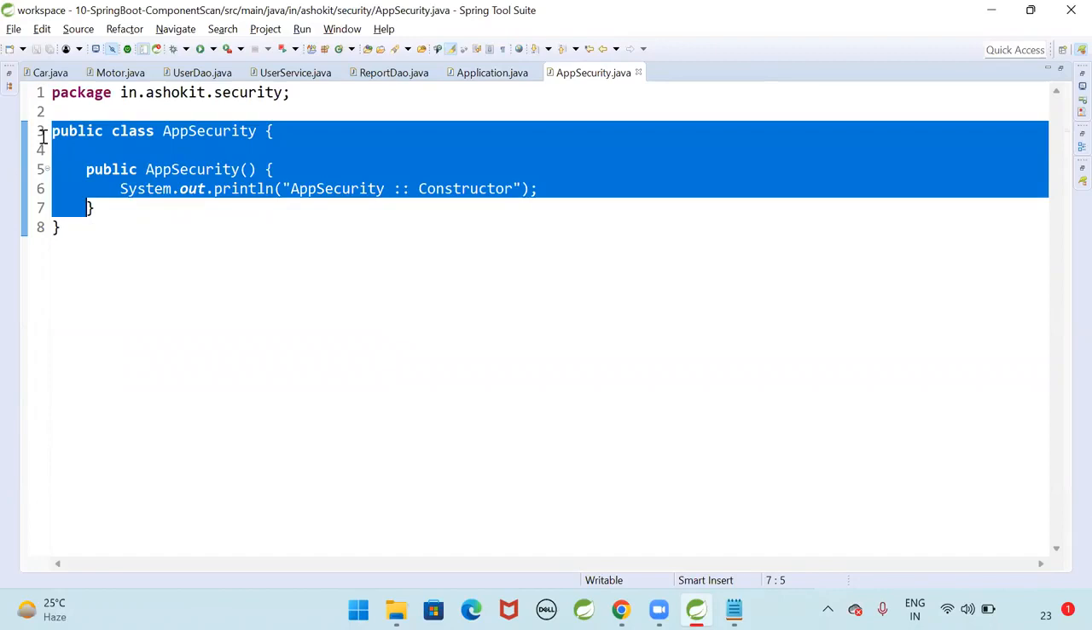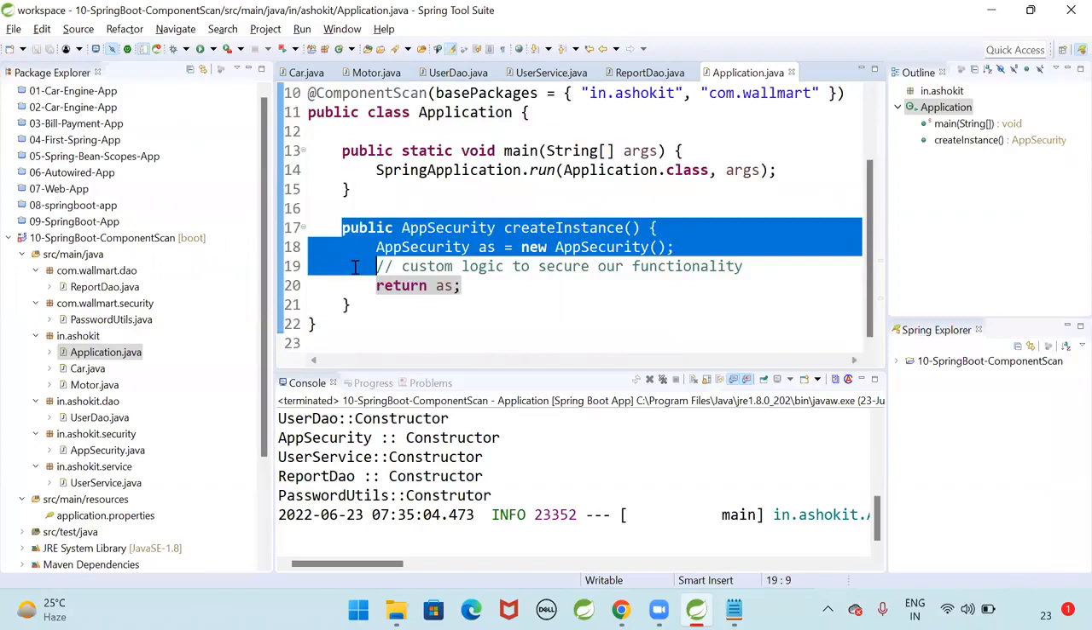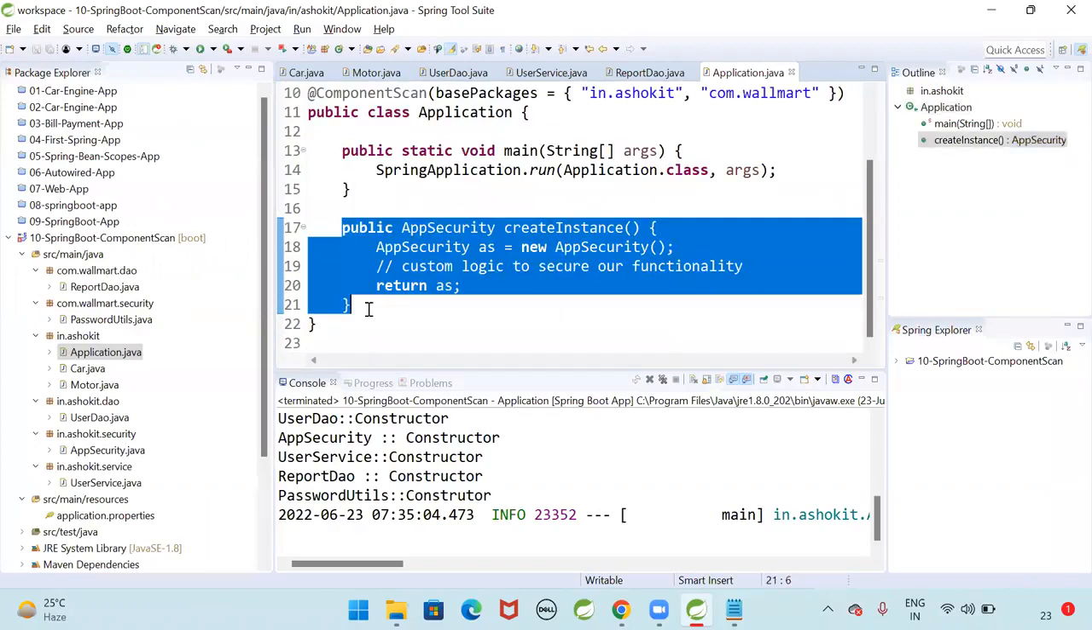This class I'm writing as a normal Java class, but I'm writing a method in the start class to create an instance. Now tell me, will this method be executed or not? Let's check it. Run as boot app.